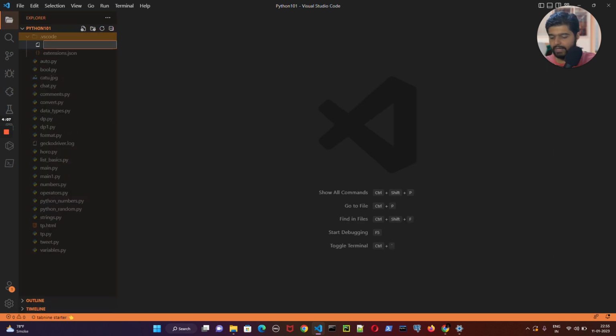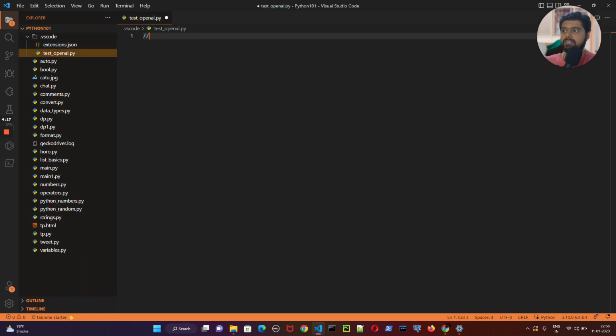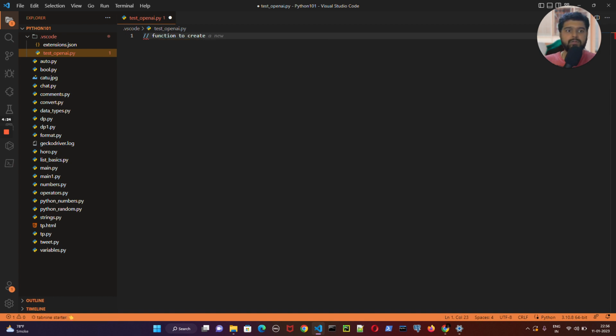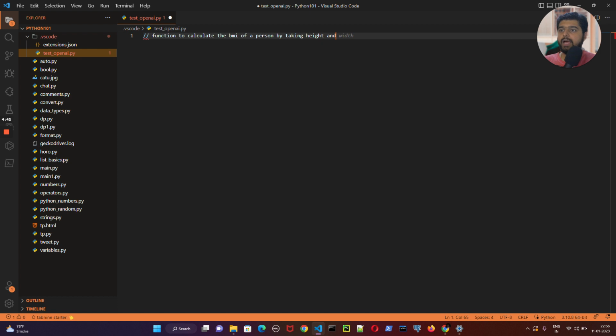So just go here, and we can have test OpenAI .py, and to test this, we just create a function to calculate the BMI of a person by taking height and weight. Okay, so let's just press enter, and run this Python file.